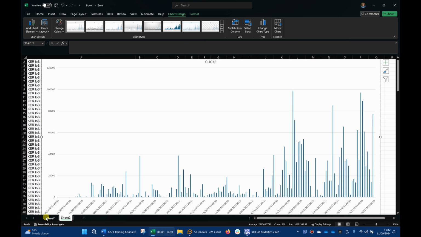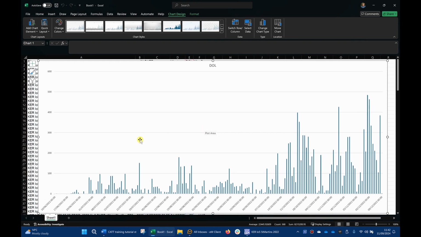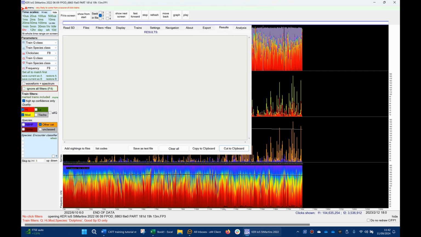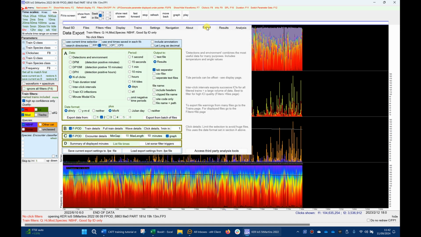It can be quite noticeable, so I'll lose the clicks. We'll stick with the detection positive minutes. I'm actually going to delete that graph so I can see my data. Then I'll go back into here. We did that for other cetaceans, so I'm going to switch that off. I'm going to do it again for narrowband high frequency porpoises.